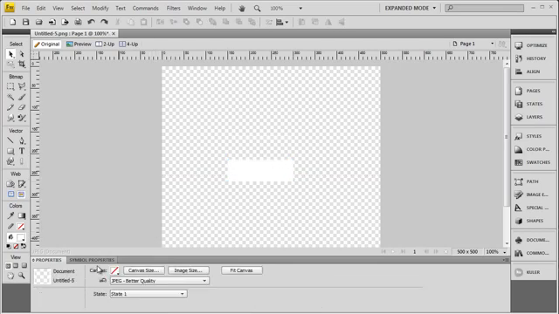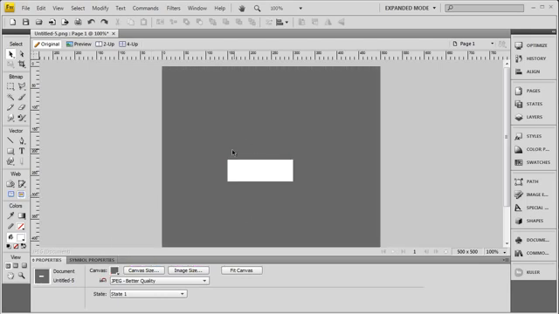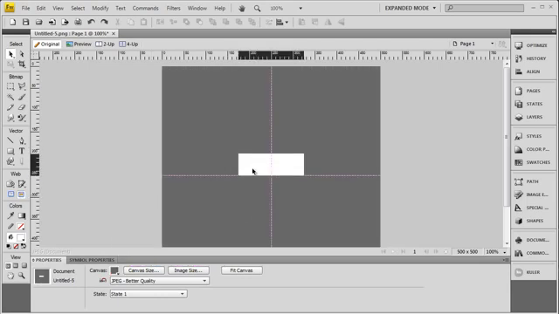And then let's change the stage color here so we can see what we're doing a little better. Let's use a nice gray color. We'll make it 686868. There we go. Now we can see what's going on here.